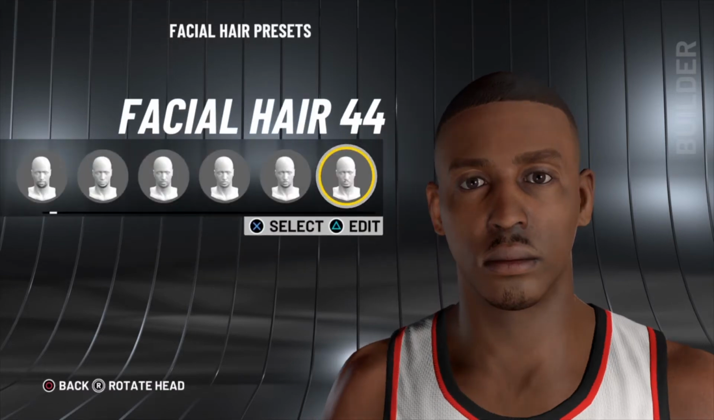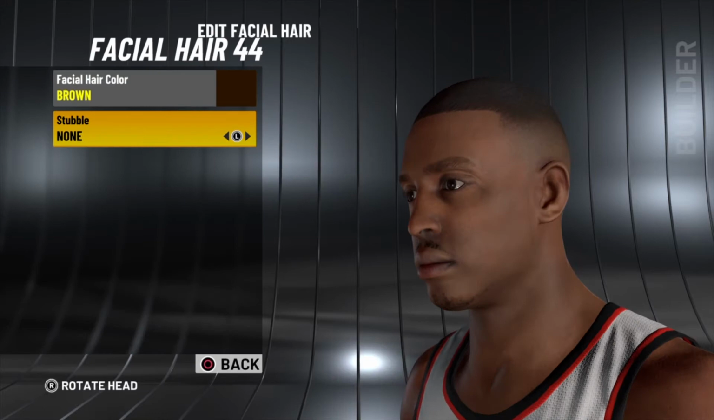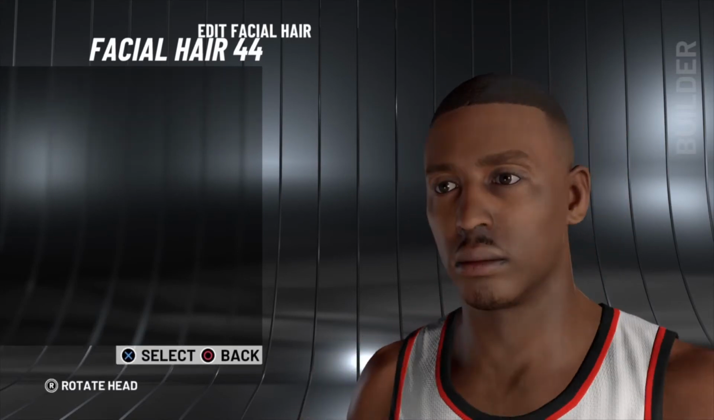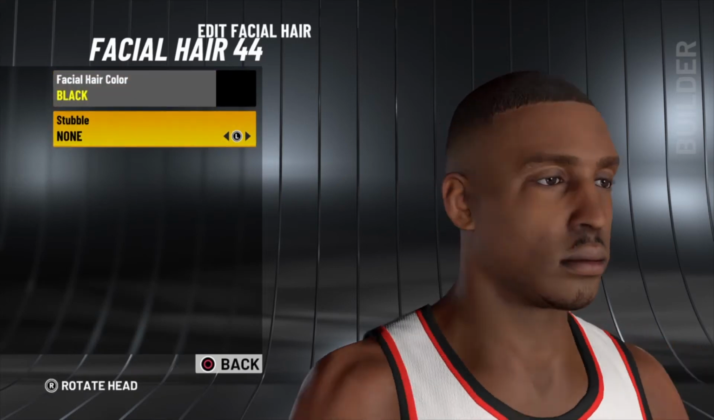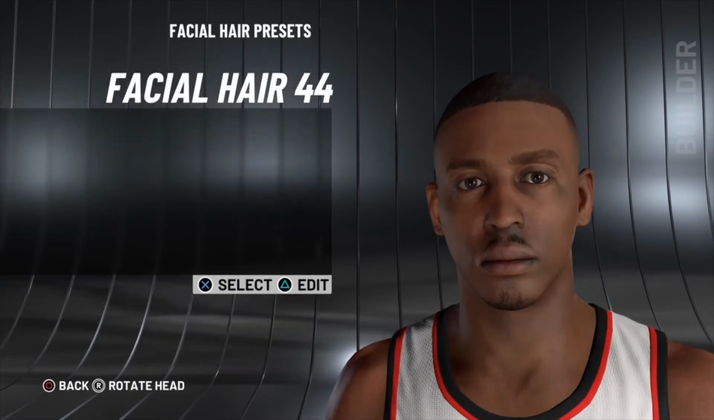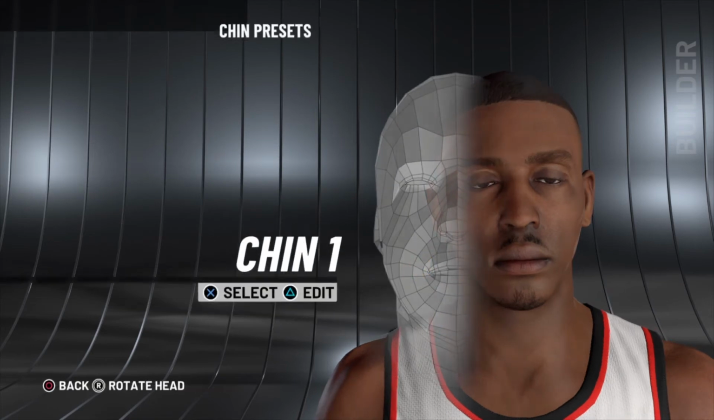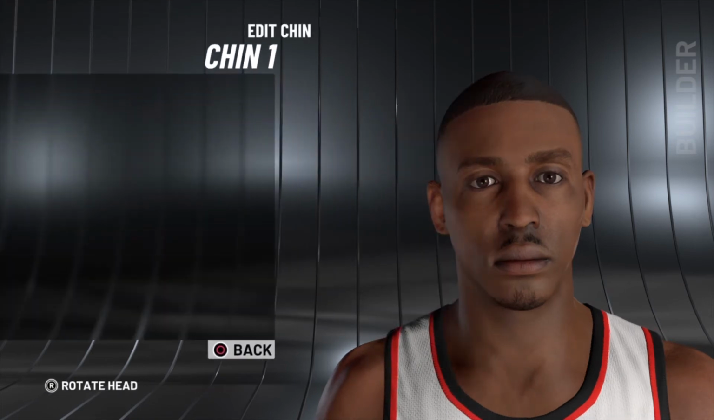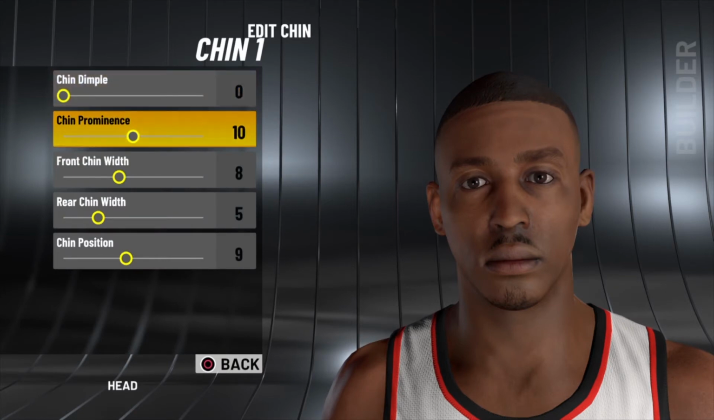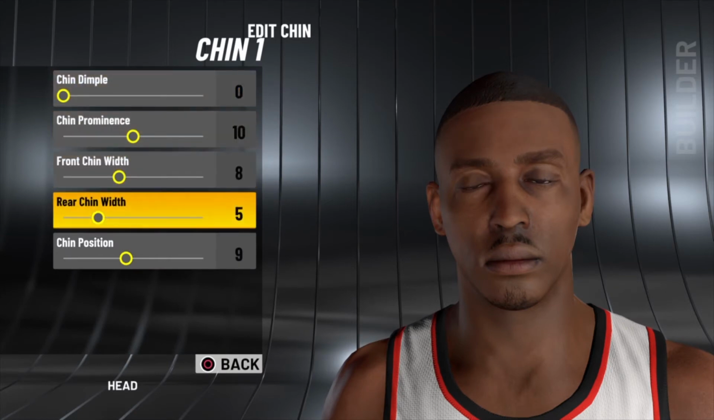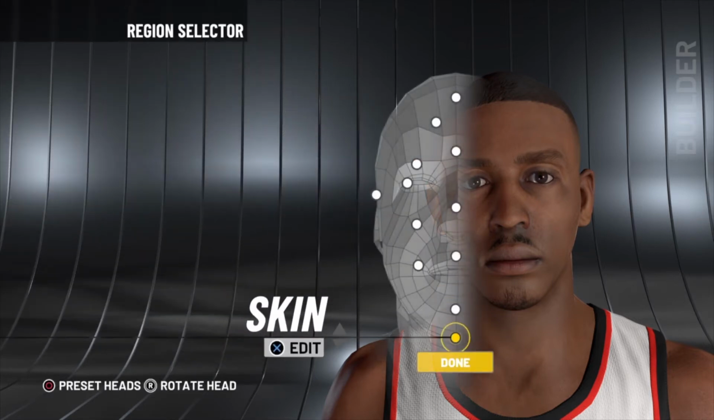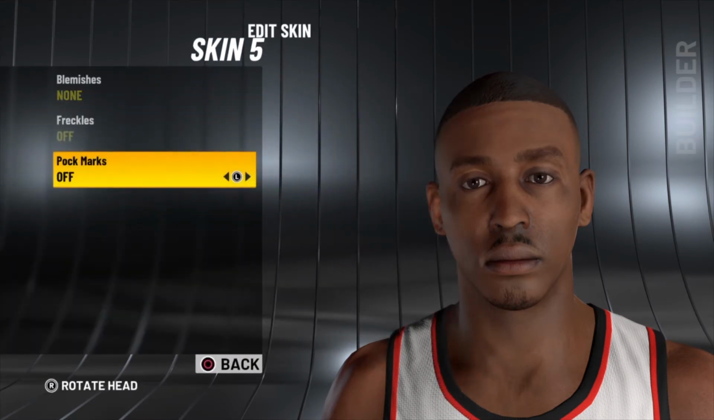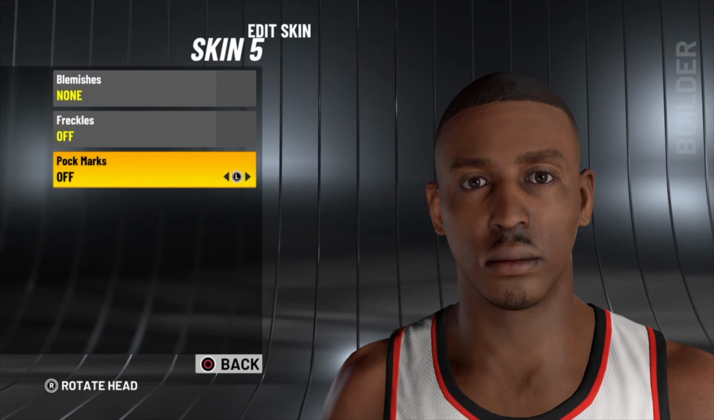And for facial hair, I have facial hair 44. And actually I had facial hair brown, but I think it's black. It should be black. Sorry about that. But basically, it looks about the same. For chin, I have chin 1, chin dimple 0, chin prominence 10, front chin width 8, rear chin width 5, chin position 9. And skin, I have skin 5, and all of these are off.